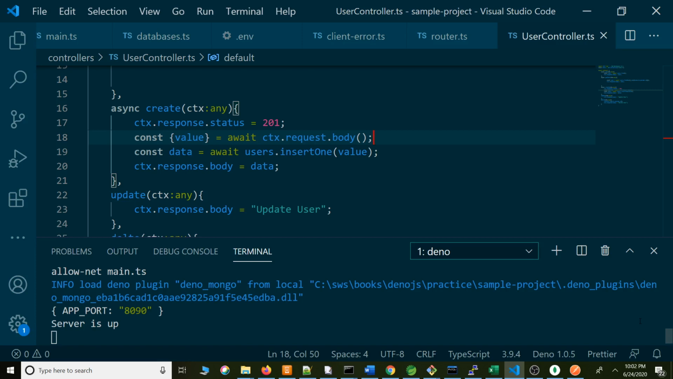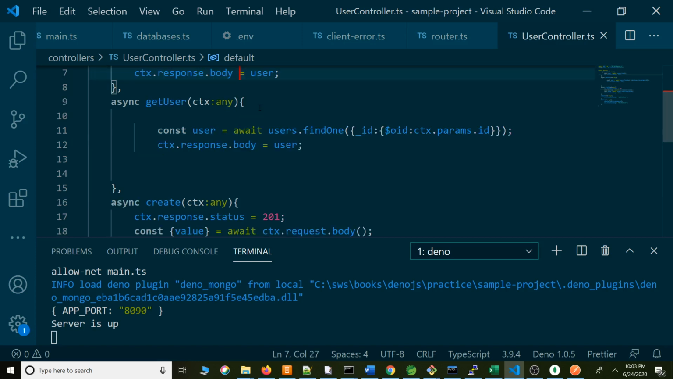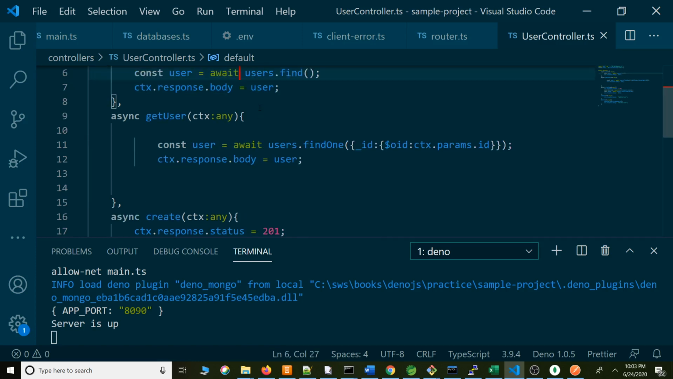Okay, in the previous lectures we have seen how to implement the REST API, and we have implemented get all the users, get a specific user, create the user. We have implemented, and now we are going to see a few more advanced concepts in the get user and create user.